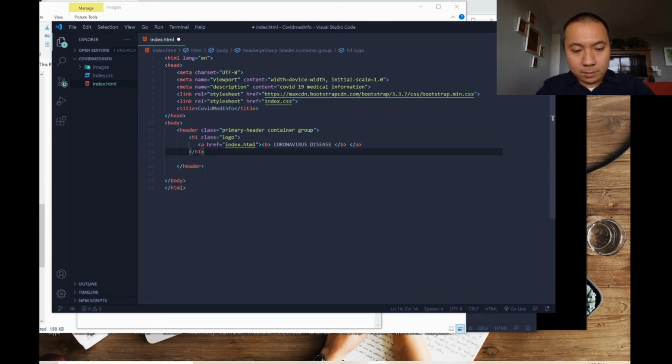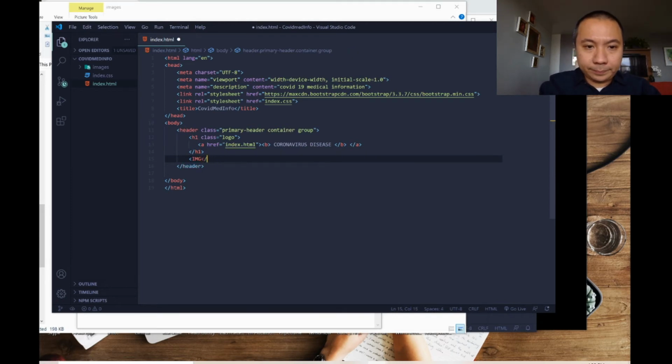And then contact save, and then part of the header would be the images. So image, img, and then the source would be images/COVID. The alt would be just a description of the image, so this coronavirus image. And then I'm just gonna put the width, let's say 300 pixels. That's good enough.